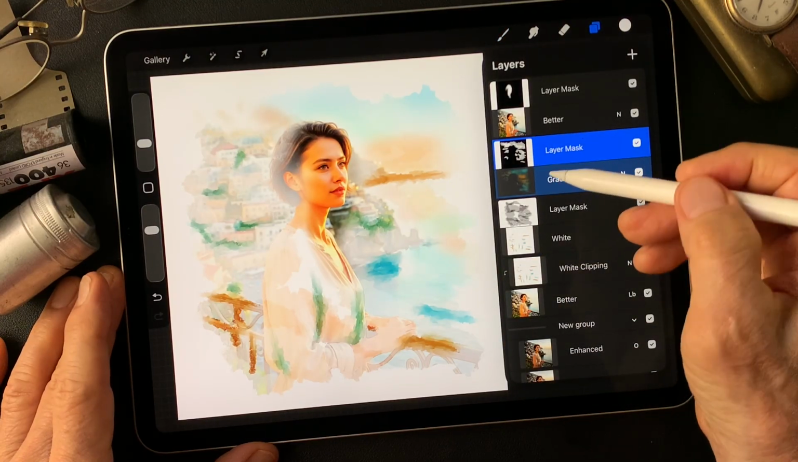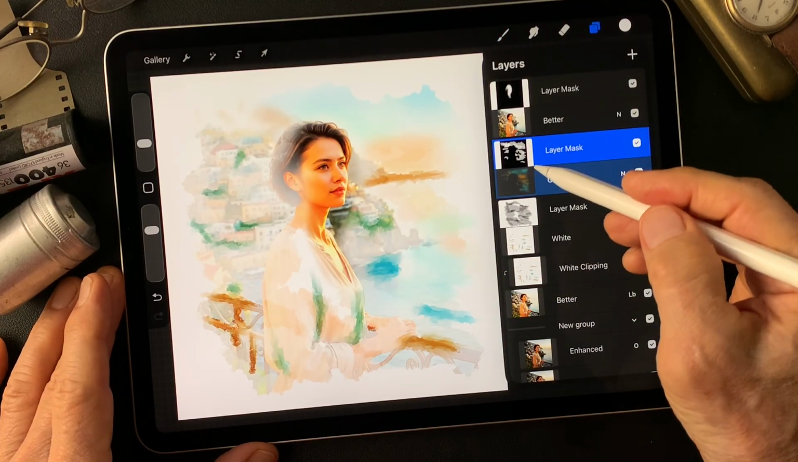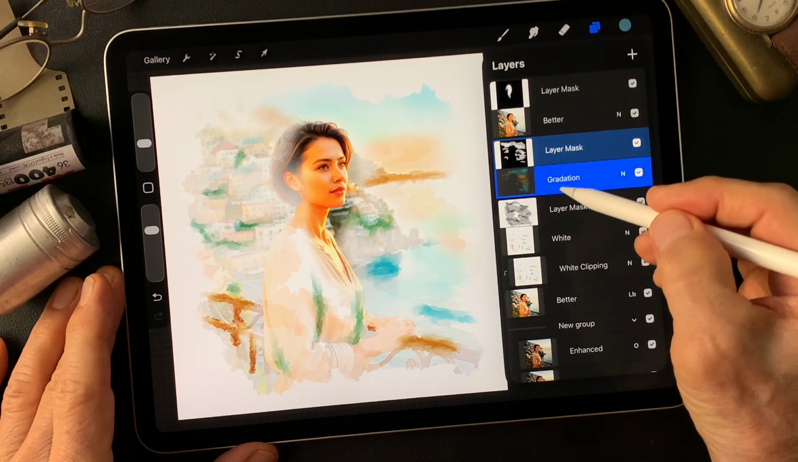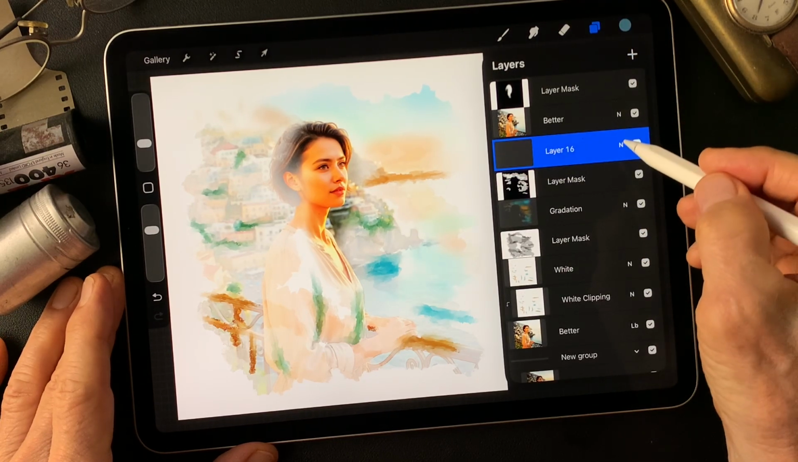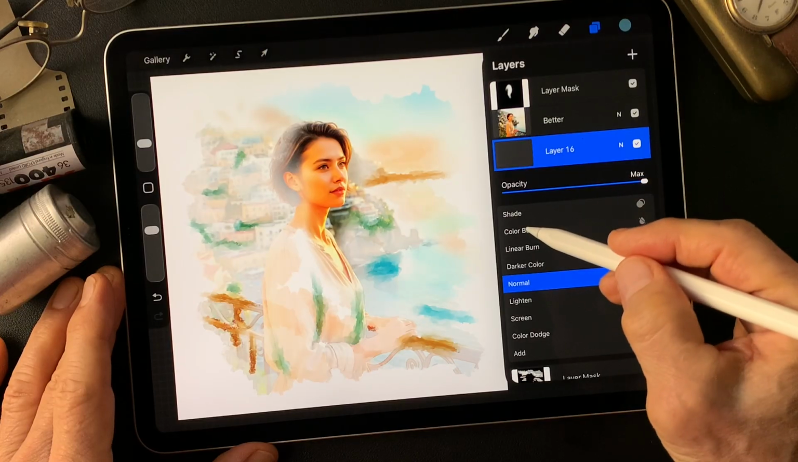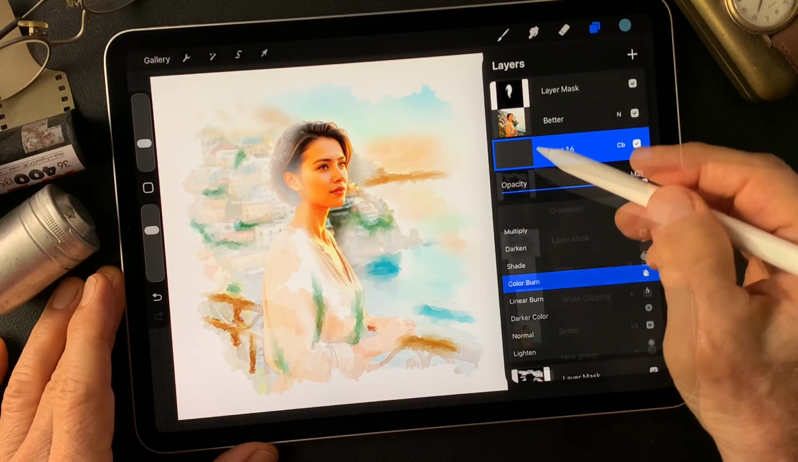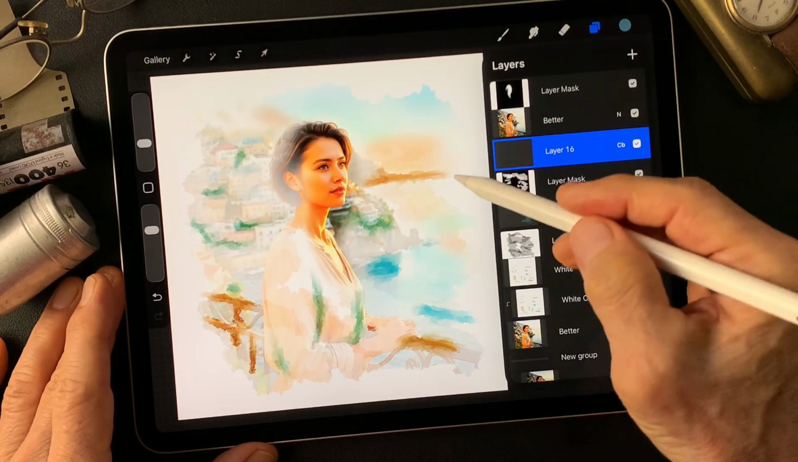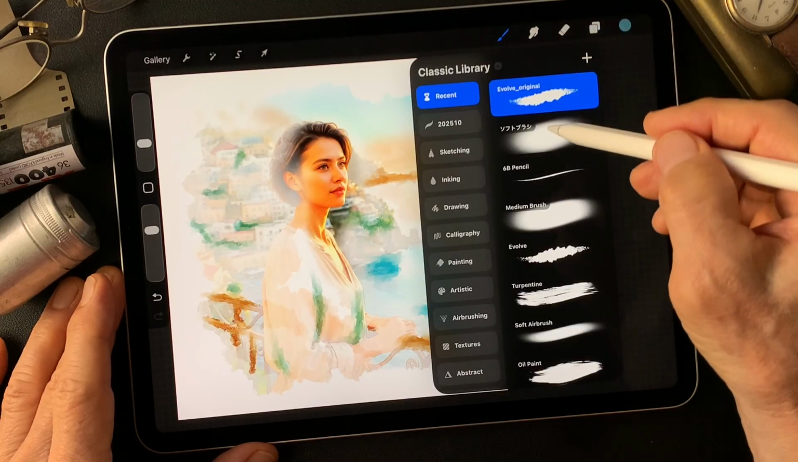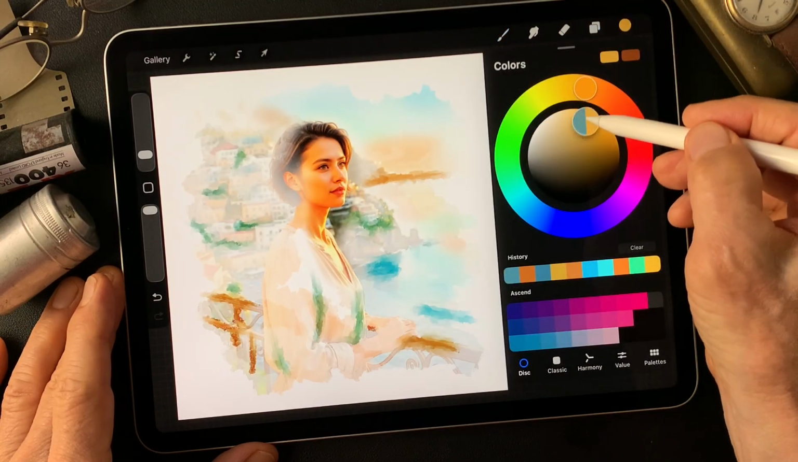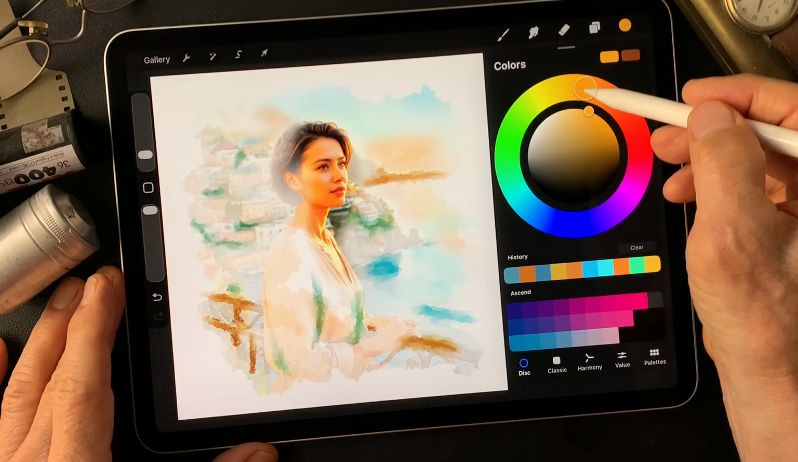Okay. Then I'm going to emphasize colors of this gradation layer. Add layer, change blend mode to color burn. Now emphasize this sunset color. Brush is changed to soft brush. Much more saturated color, yeah?